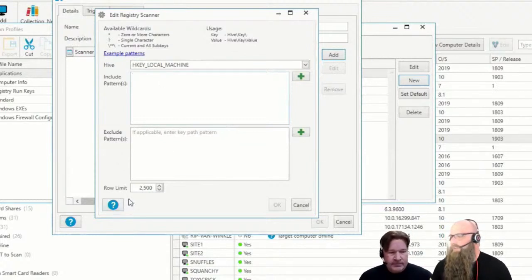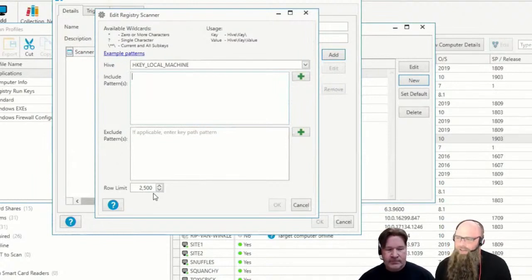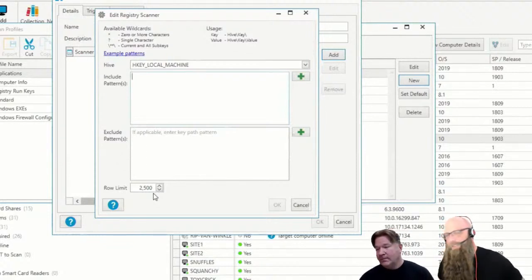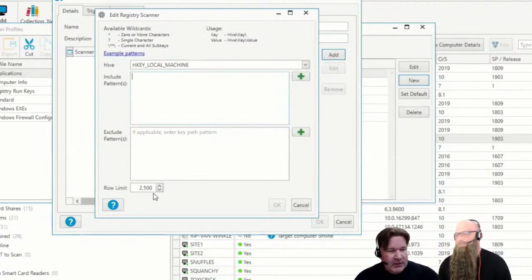If you look at this registry scanner, we have a row limit of 2,500. That's a default. You can modify that. We're basically saying, in this particular scanner, we're going to stop it at 2,500 per computer. I have seen one customer that pretty much made their database unusable because they tried to scan the entire registry, the entire HKEY_LOCAL_MACHINE, on like 8,000 computers. So anyway, to do hundreds, you're probably fine.